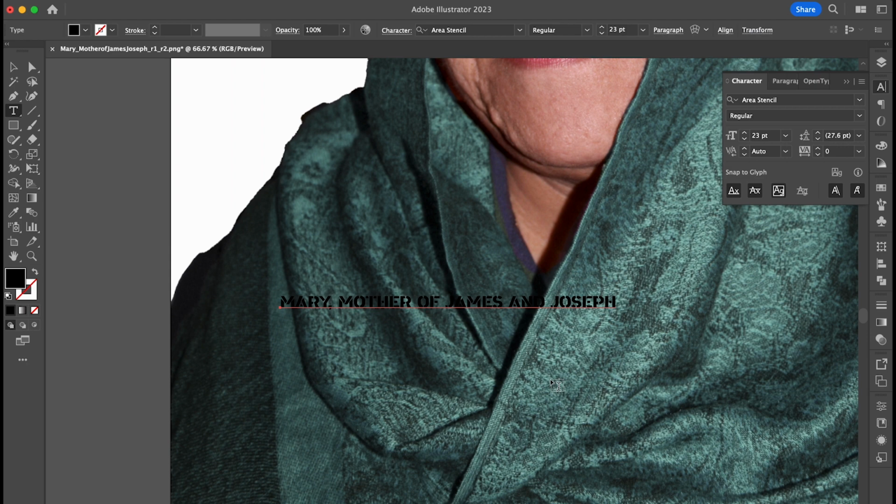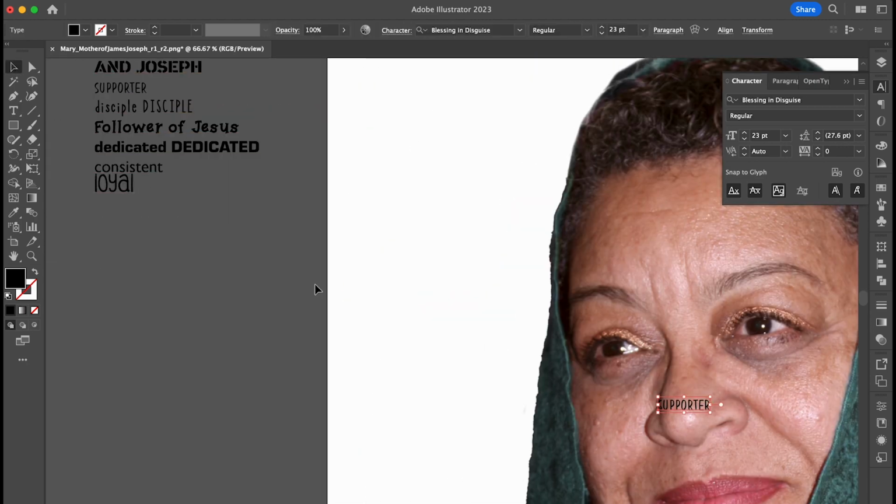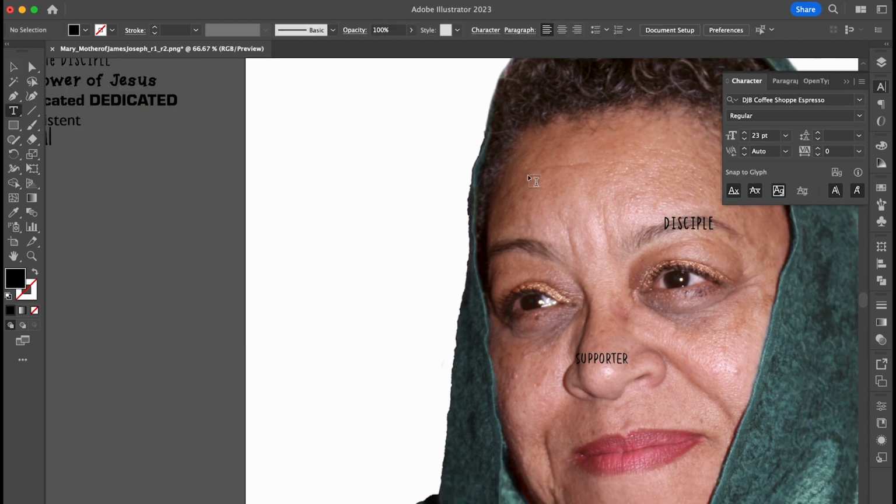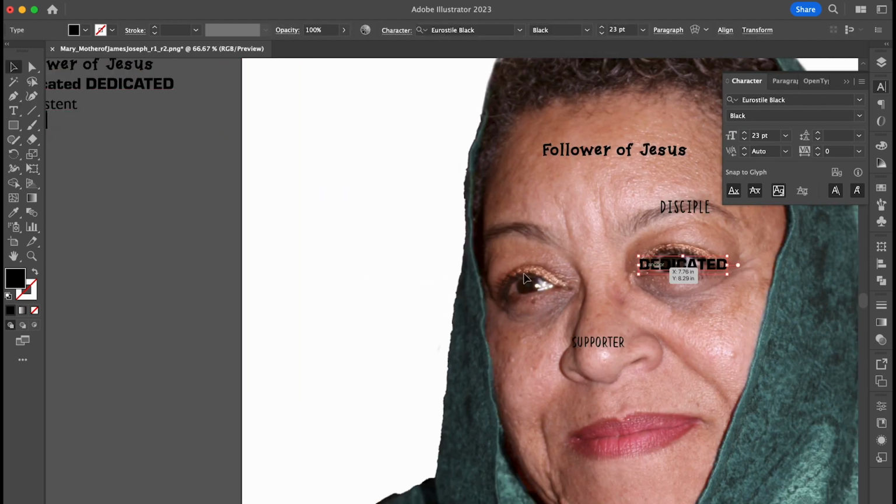So before I start, I put all of the words where they're going to eventually be, and then I always start on the head covering.